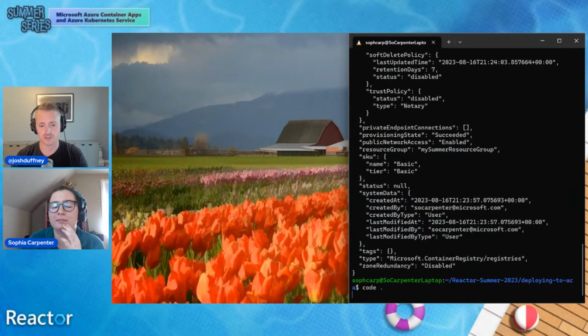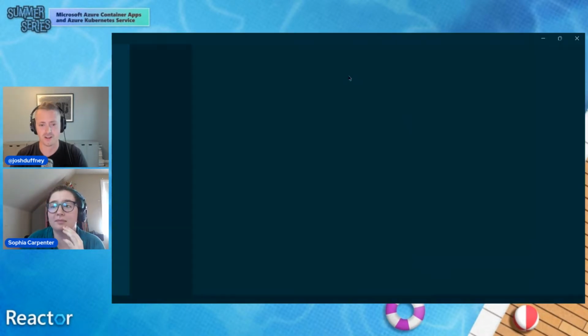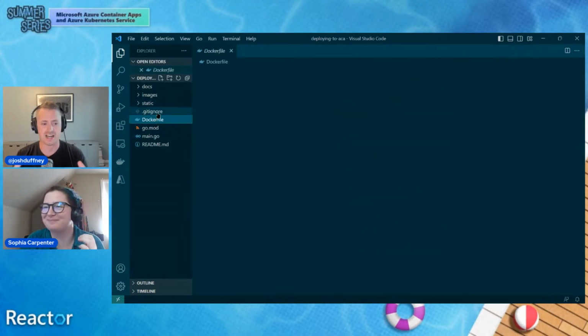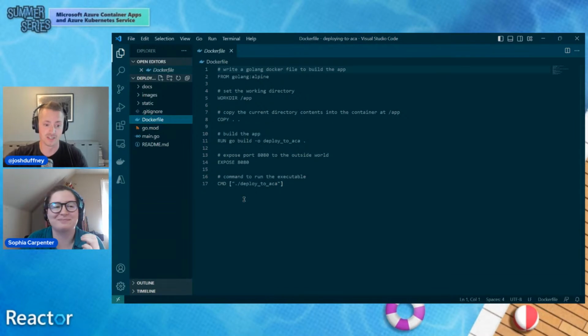If you were to open up the Docker file, this will give people an idea of the very simple application that's being used to demonstrate this, because the value here is not necessarily what my app is, but that if you can have it in a Docker file, you can deploy it to ACA. And so here you can see it's super simple.